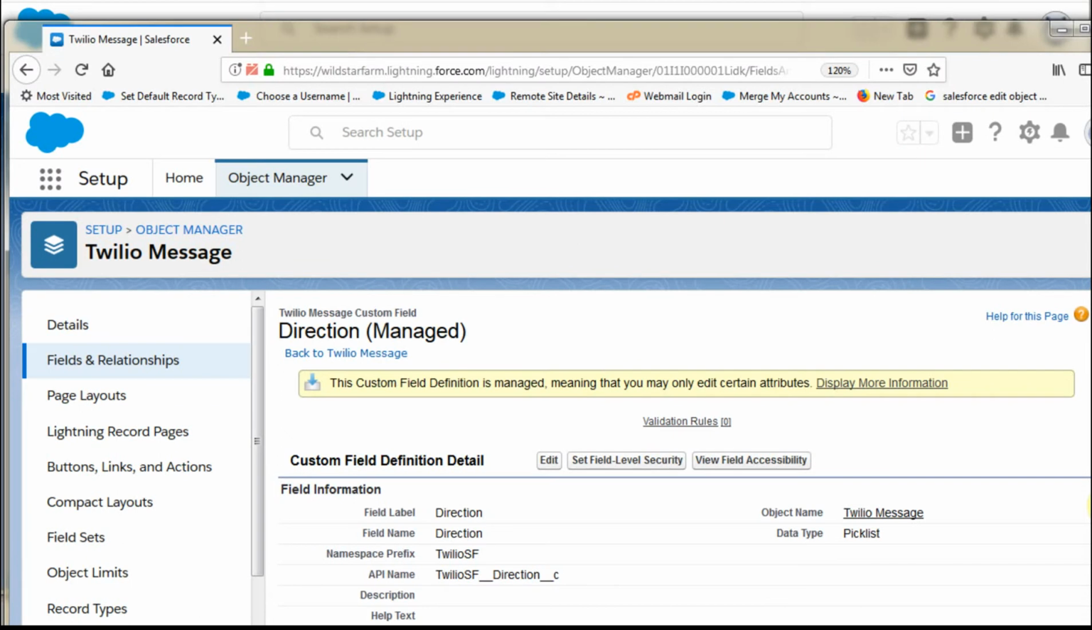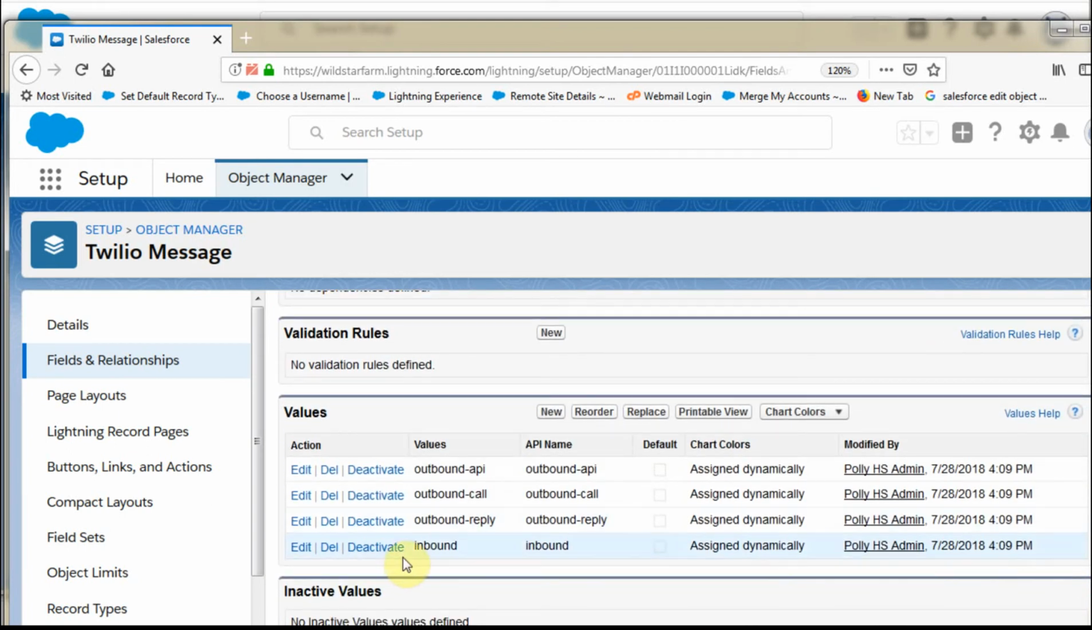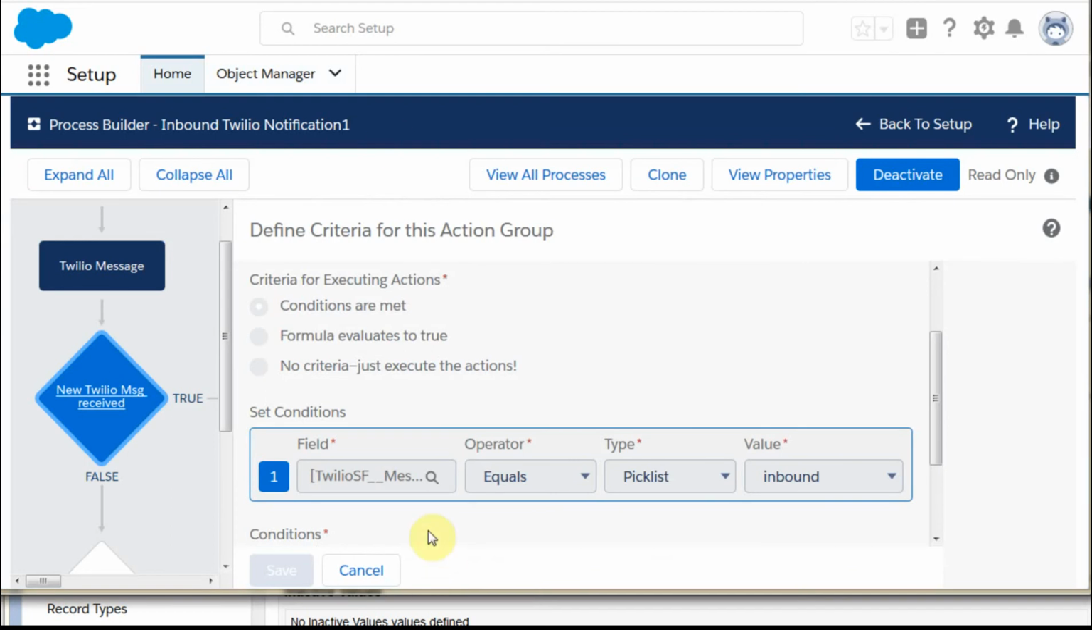If we take a quick look at direction, this is in the Twilio message object, and it's direction. And down here there are several values, and one of those values is inbound. So what we're testing for is that condition. And as we go back and look, that's where this is coming from, right? So this is testing for that inbound condition, to see whether or not we've received a new message.